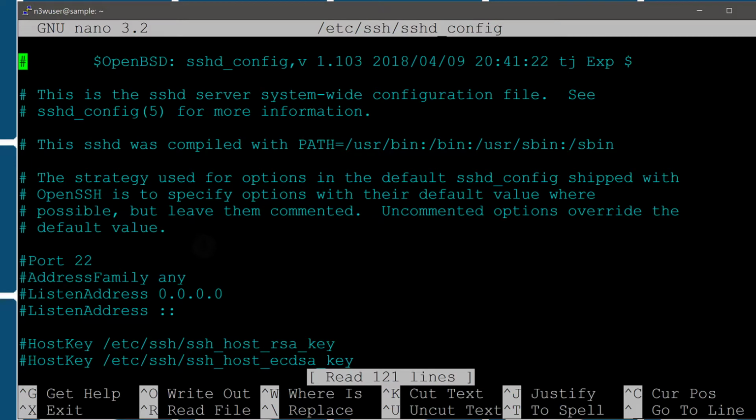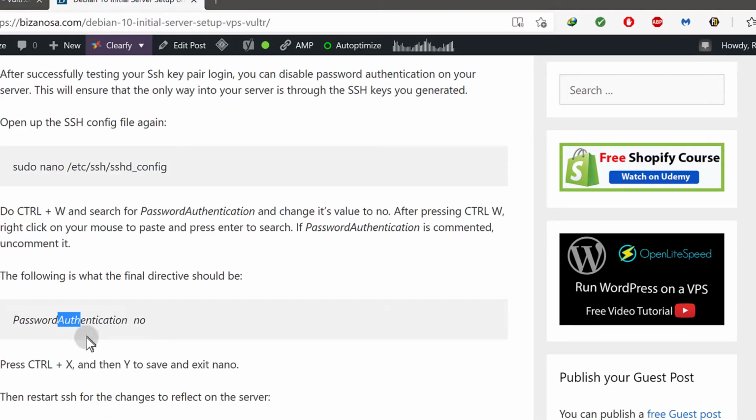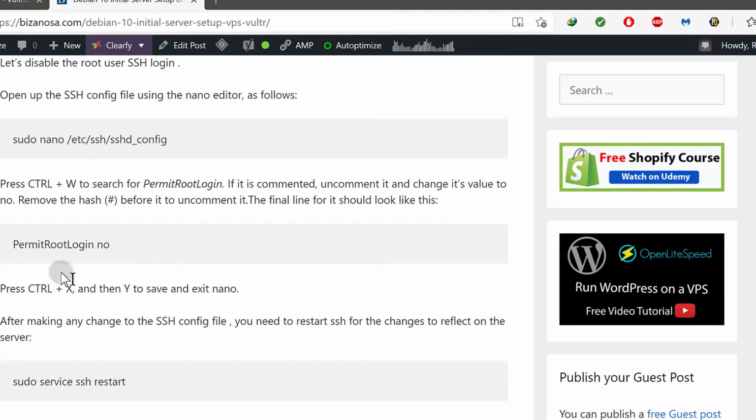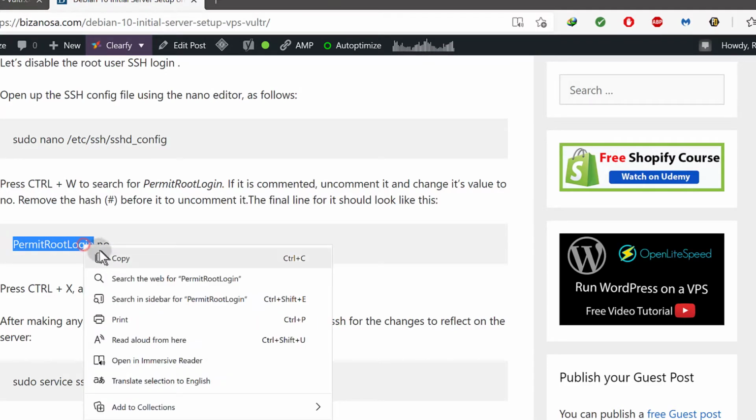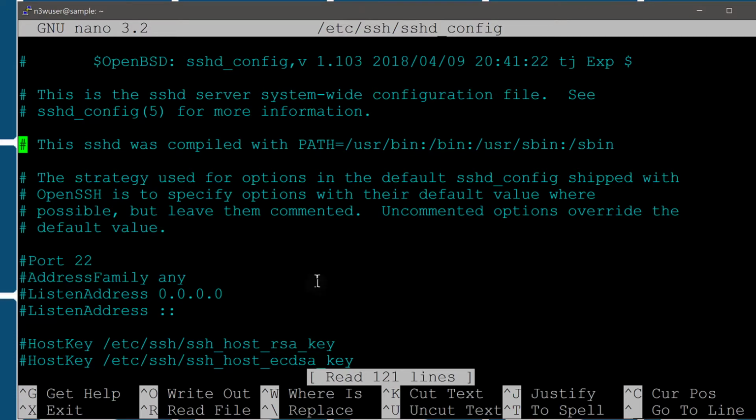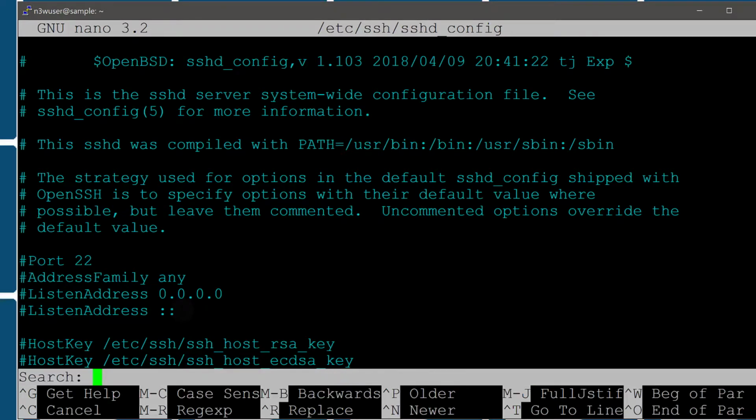Now here, I know I need to change the root login. You can search for it actually. Let me show you the quicker way of searching for stuff here. What is it? PermitRootLogin. We need to change the value to no. So I will copy, and then I'll come back onto PuTTY, and this is specific to nano, I can do Control W. And then since we're on PuTTY, I will right click to paste, and then press enter to search.